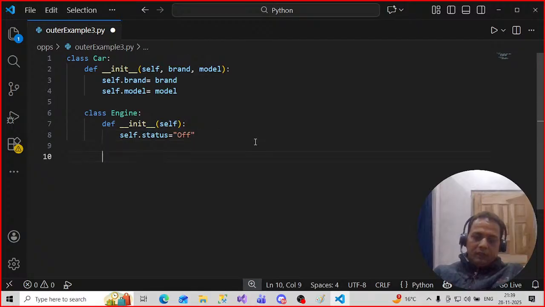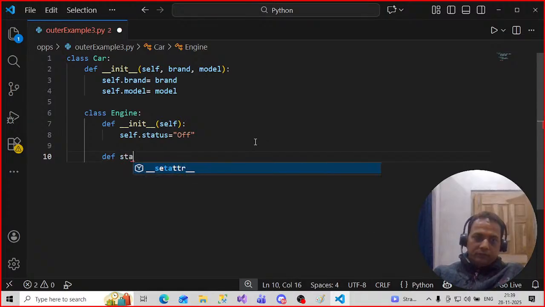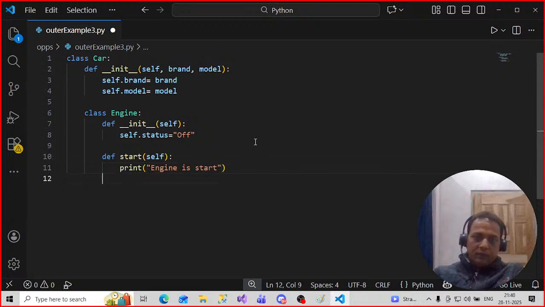Okay, and if the engine is started, then we have another method, start method, self, and I will just write print engine is start. We have another method, def stop method, print engine is stop.